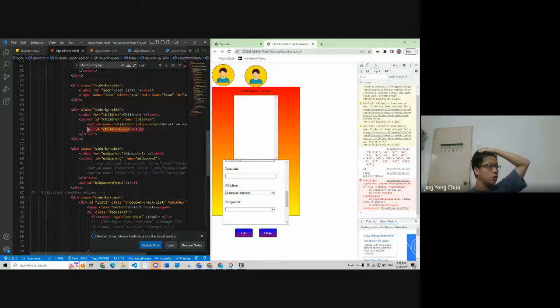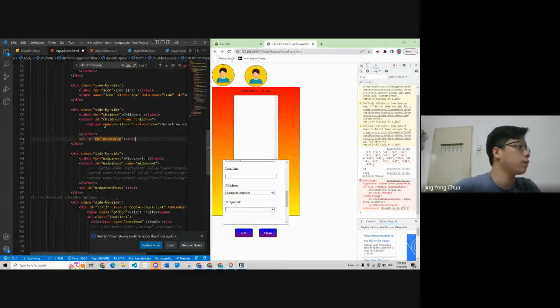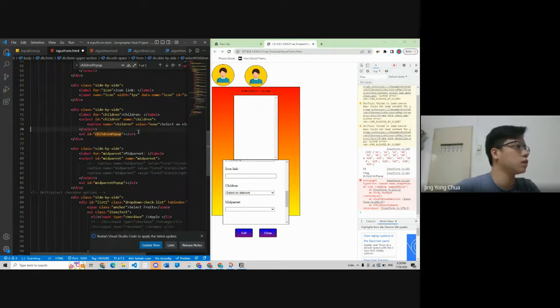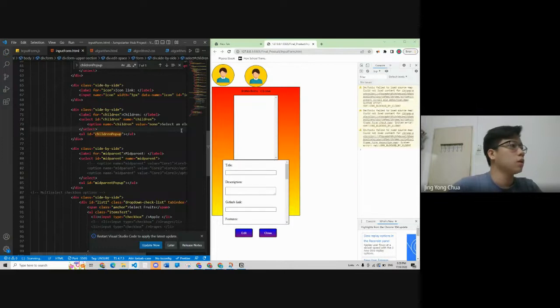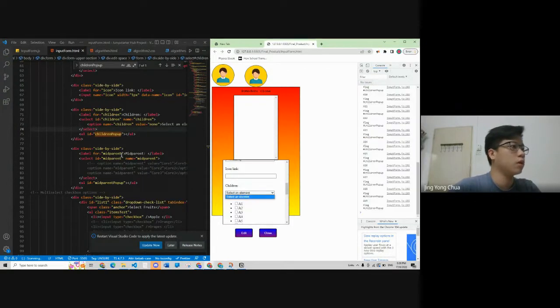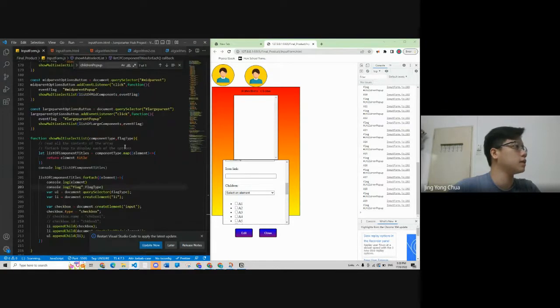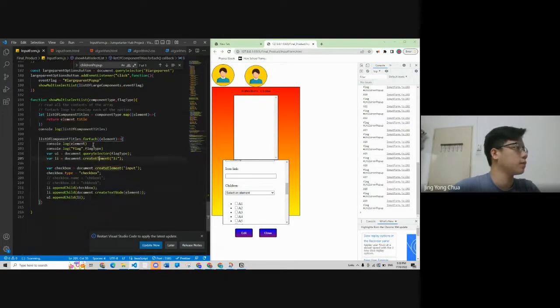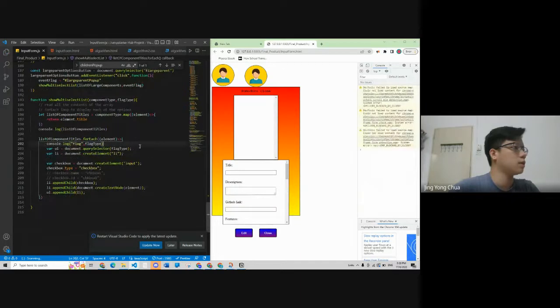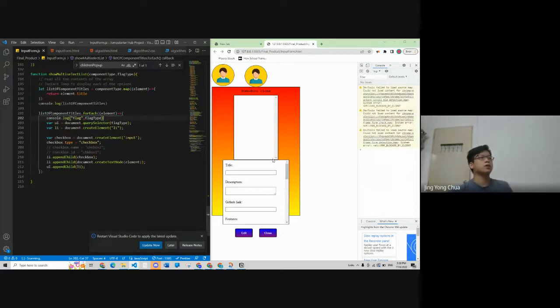Oh, because it's under select, I think. Okay, so if I put this outside of select, this should work. Okay, let's have a look. Okay, there we go. Nice. Okay, so this one is done. Awesome. Yeah, so this one is done already.